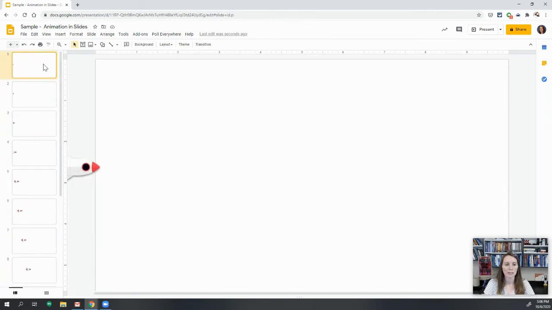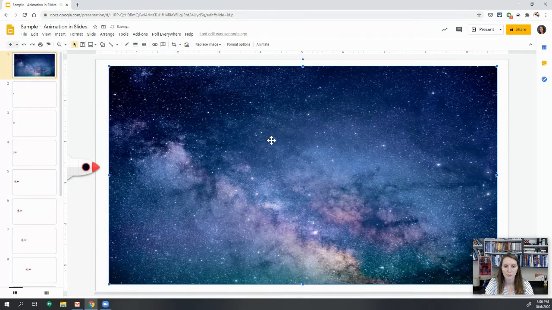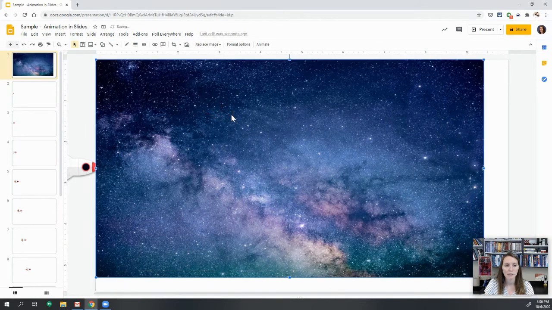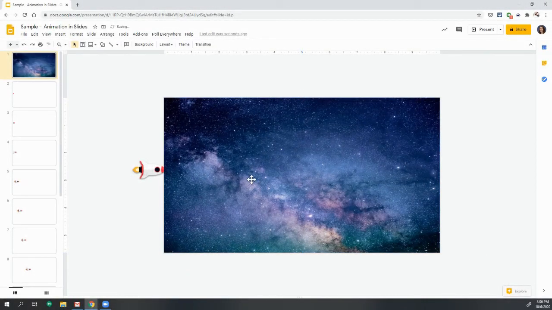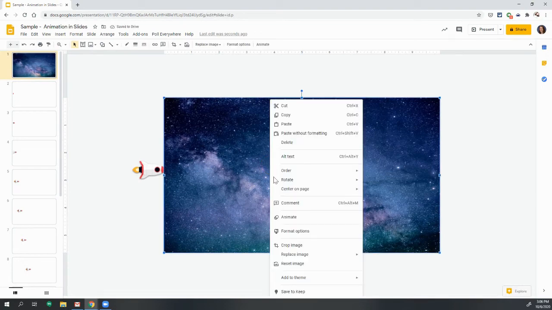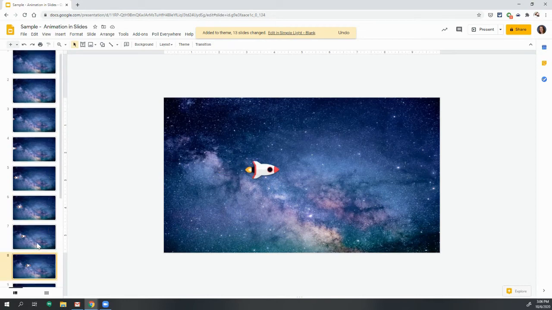Now, before I turn this into an actual movie, I want to add something more interesting to my background. So I've already copied an image from a website called unsplash.com. It's free images. All right. Now, if I put my image down and then I right click on it and click add to theme, and I add it to the blank slide theme, now that becomes the background image on every single one of my frames.